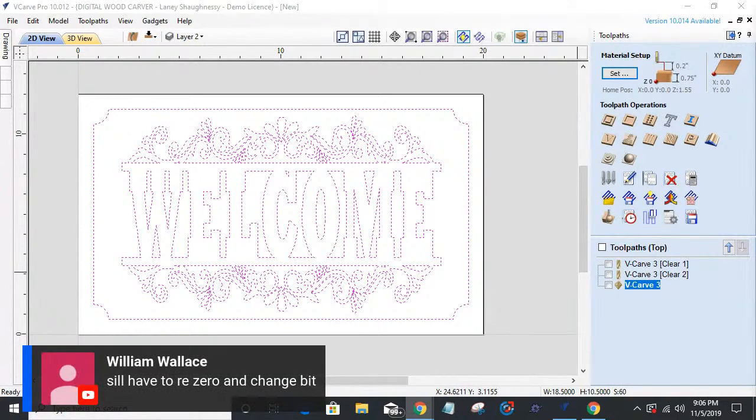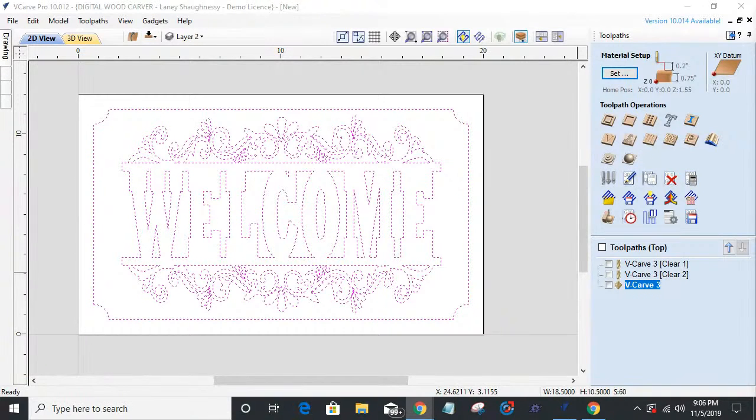William says, still have to re-zero and change the bit. Yes, when you're running multiple tool paths, you set your X, Y, and Z zero for that first bit, and then every bit after that, you're only resetting Z, or retouching off Z, for each new bit. You leave X and Y alone. Yeah, Cecil, it saves a lot of time on the running.